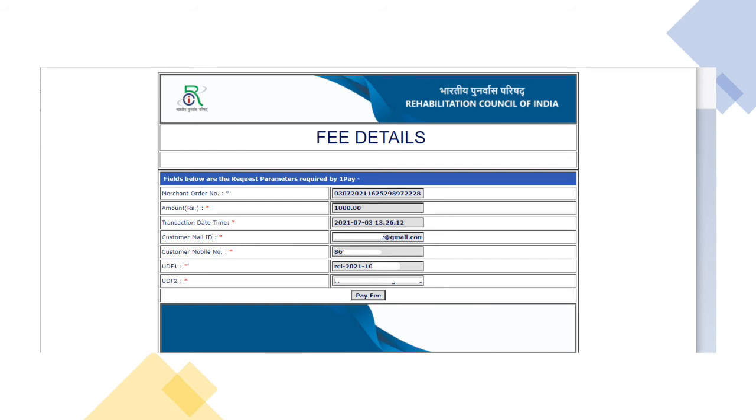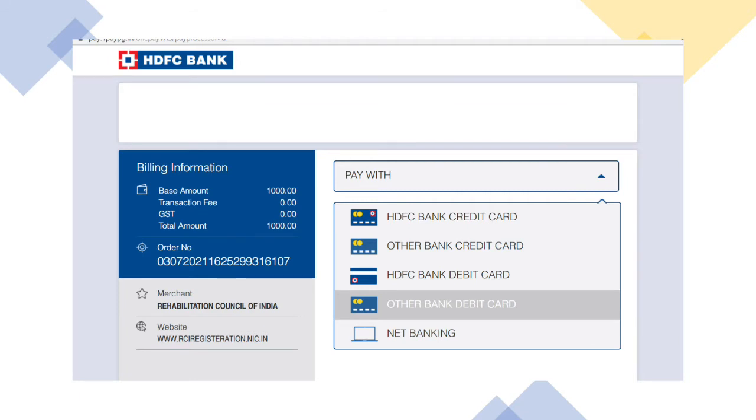So you have to press continue anyway, or continue I'm ready to take risk, whatever, depending on the browser that you are using. A browser means Chrome or Firefox, Internet Explorer, Microsoft Edge, anything. So depending on the browser, it can give you a warning. You have to proceed with it. When you press pay fee, it will take you to this page.